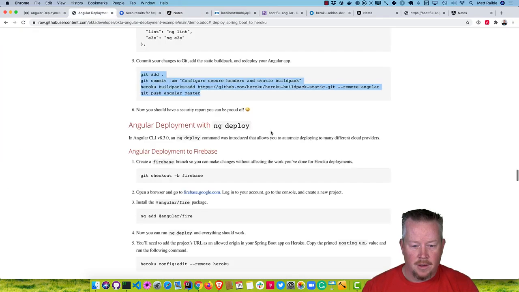So that's sweet. The next step I want to do is showing you how to deploy everything with Angular to a number of different providers, Firebase, Amazon S3, as well as Netlify. And we'll use Angular CLI's ng deploy command for that.